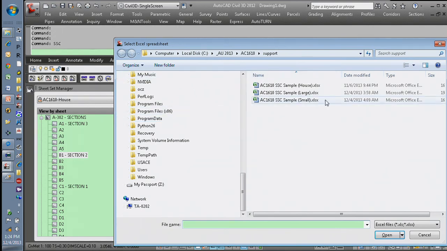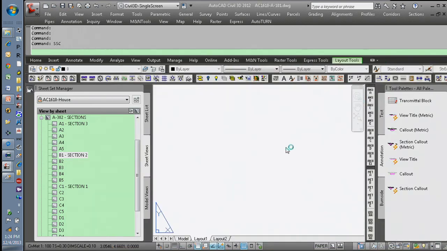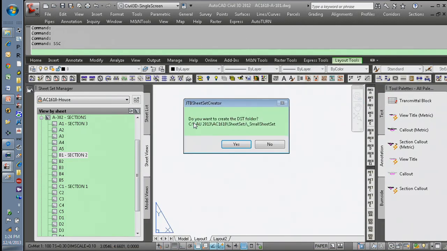Okay, what's my spreadsheet? So I'm going to just use the small example here. What it's doing is asking me for the location of the Excel file. I've just told it where that is. I'm going to go into this in a little bit more detail before we walk out of here in a few minutes, all right?